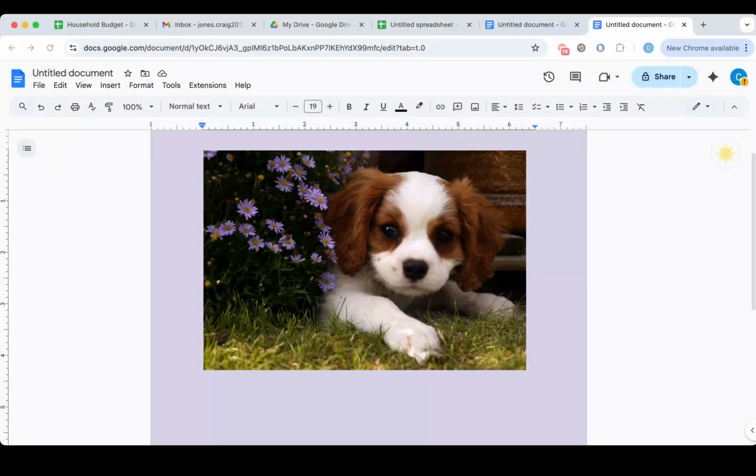In today's video, I'm going to teach you how to add borders or captions to images in Google Docs. Whether you're creating a professional document or simply sprucing up a personal project, adding borders or captions to your images can make your document much more engaging and visually appealing. Let's dive right in and explore this step-by-step process to enhance your Google Docs with just a few clicks.